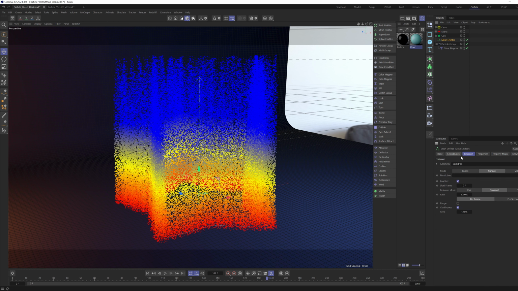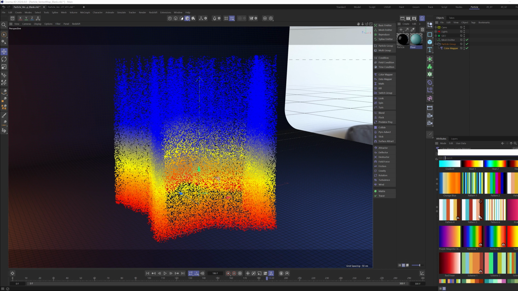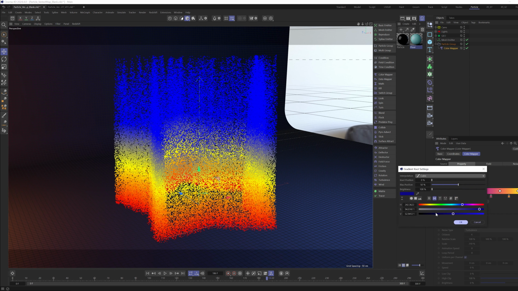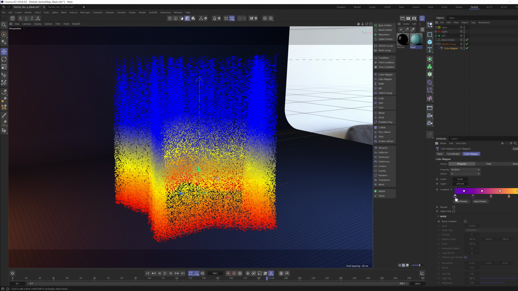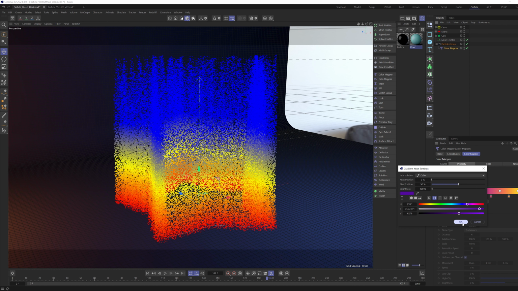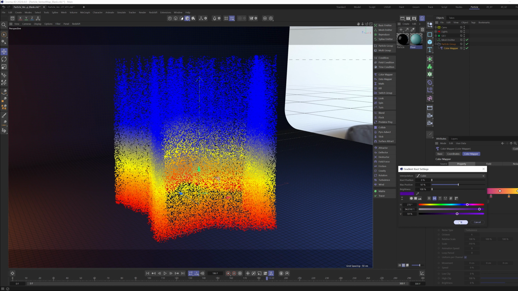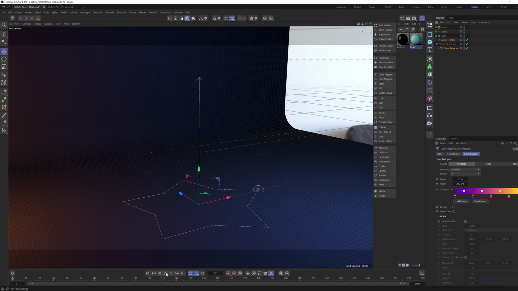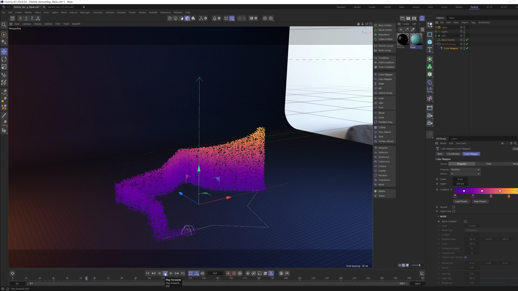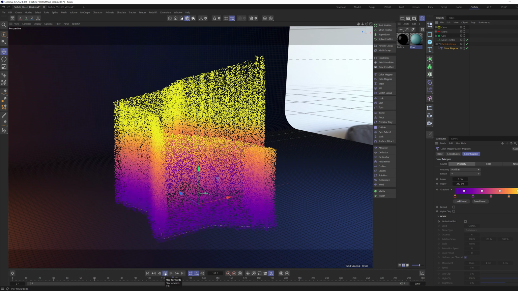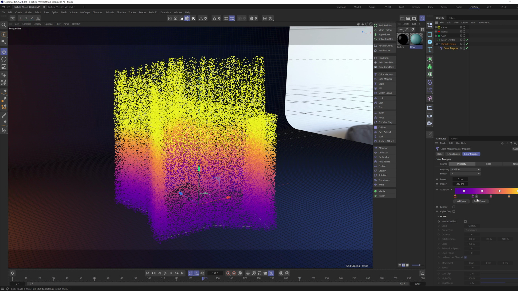And we also want to do another thing. We want to change this gradient, and I like this one. I just want to change the color here a bit, not that light. Yeah, something like that. I think it's fine. Let's see. Okay, it's fine for now.